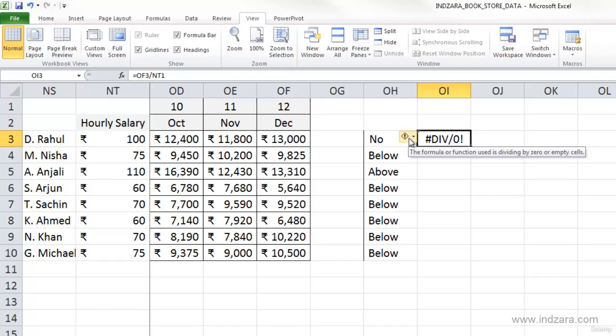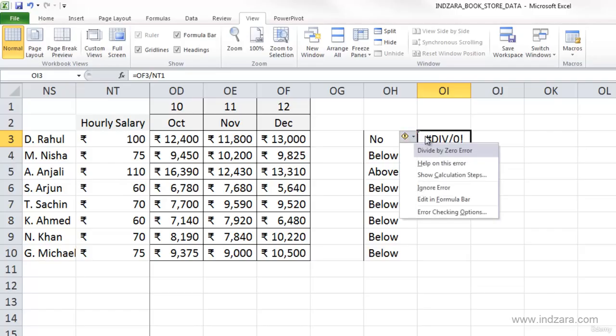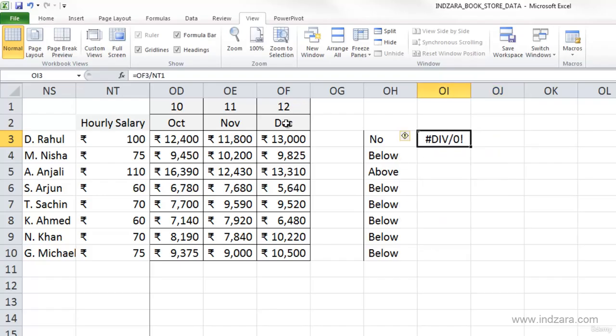And it also gives you a little bit of help here when you look at this. The formula or function used is dividing by zero or empty cell. So this is Excel's hint at saying what this error is about. And you can read more about this error if you'd like. In this case, we would just point it to the right information, which is the hourly salary. And now it works great. So this is one of the commonly occurring errors, which is the division by zero.